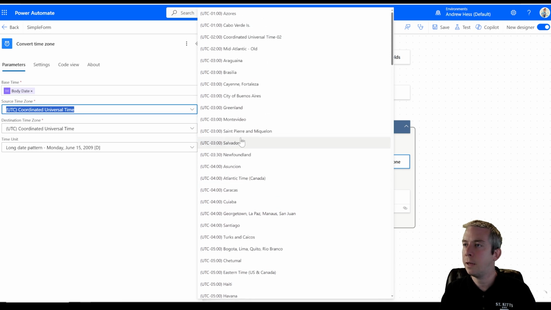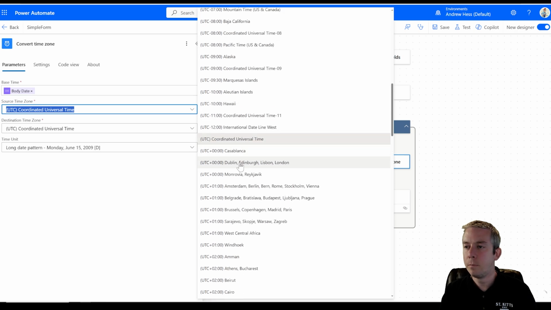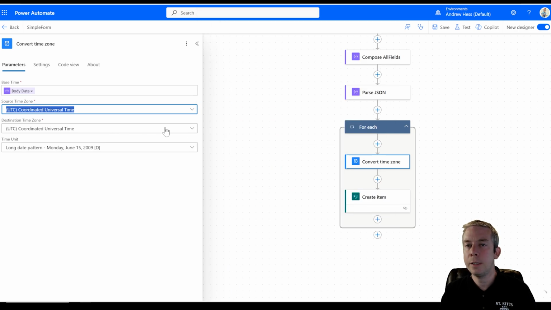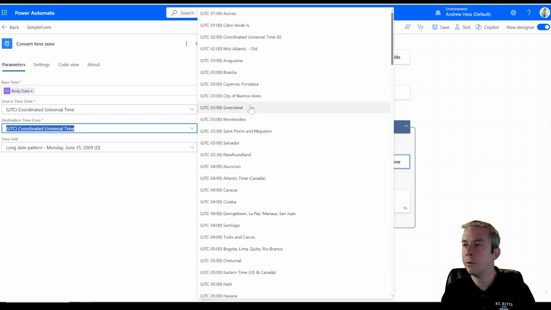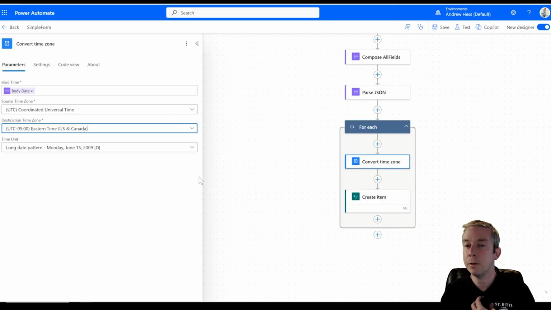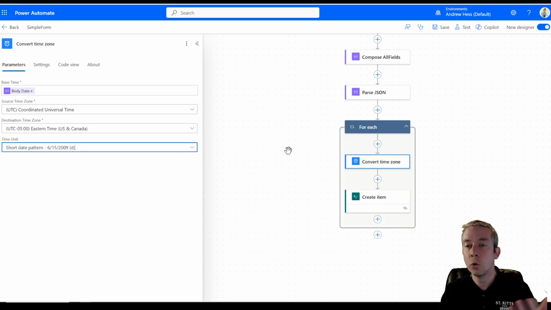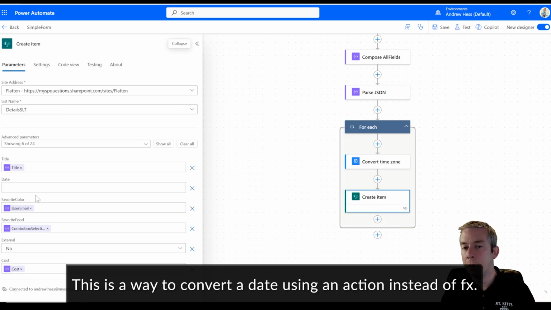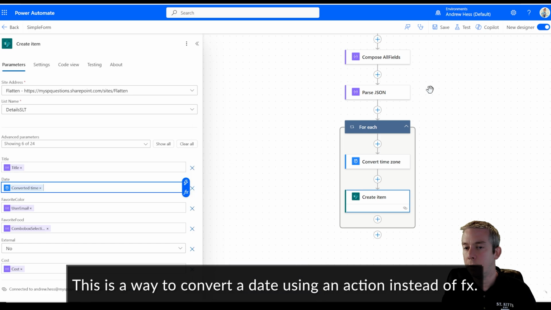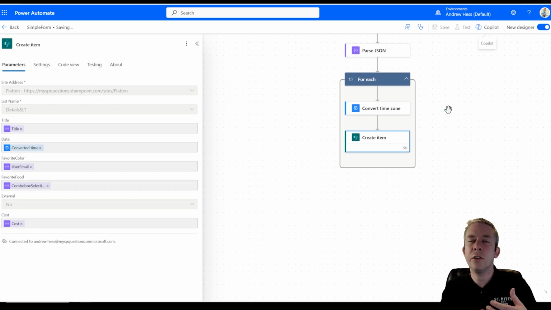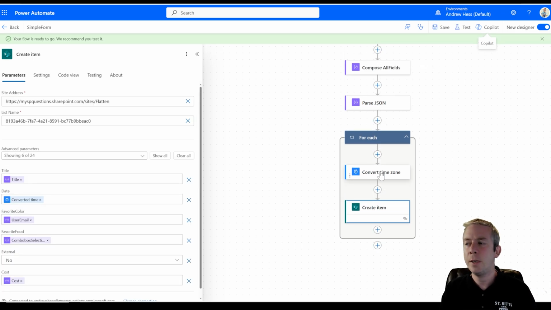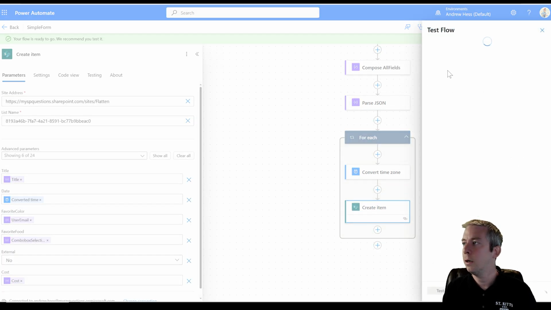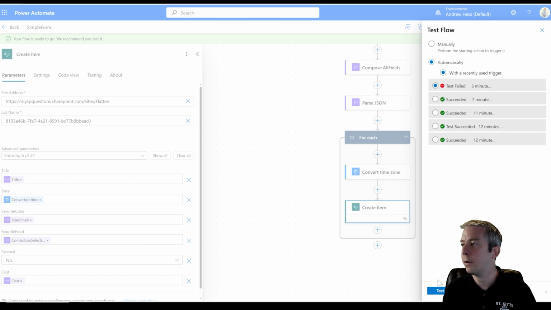And I believe that is right here. Universal UTC time. And then I like to convert it to where I am, which is Eastern Standard Time. And then I just give it a short pattern. And then let's pass in the date. There's many different ways to do that. You could do an FX formula, format date time. Sometimes I like to use this convert time zone action. I think it's very useful.